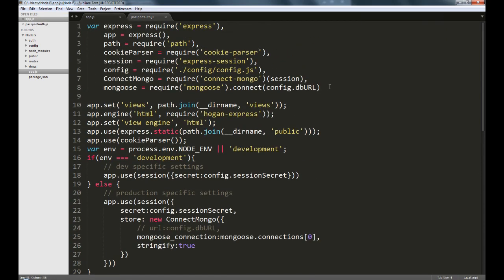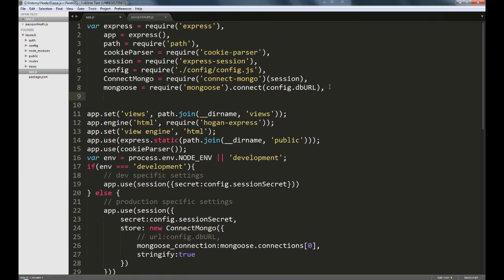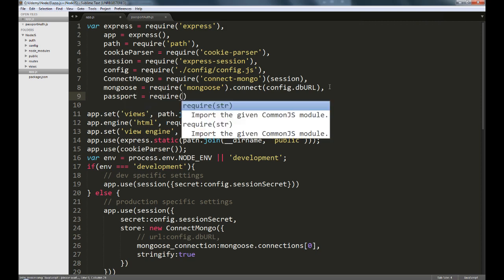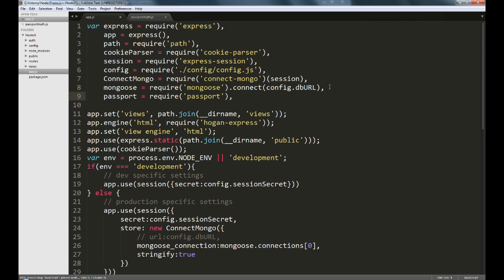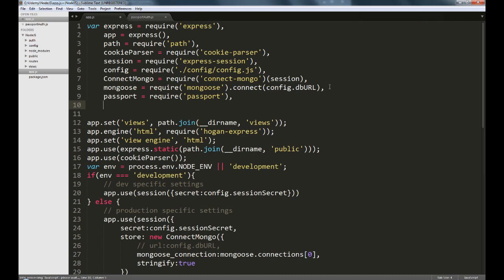Now let's instantiate passport. So what we're going to do is we're going to say passport is equal to require passport. And once you have instantiated passport, the next thing that you need to do is you need to call in the Facebook strategy. So if you want Facebook based authentication, then you must have a Facebook strategy module incorporated with passport as well. And this module is called passport-Facebook, and more specifically we want to instantiate the strategy.